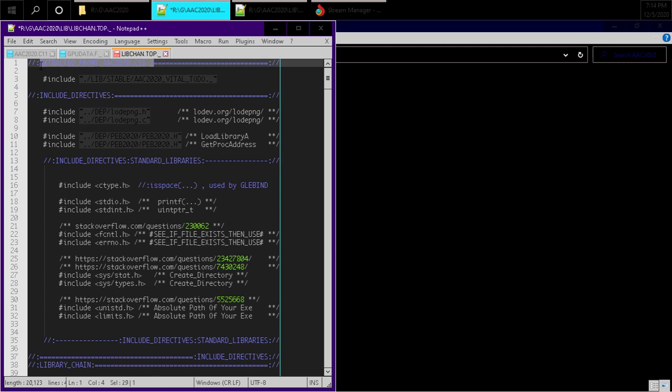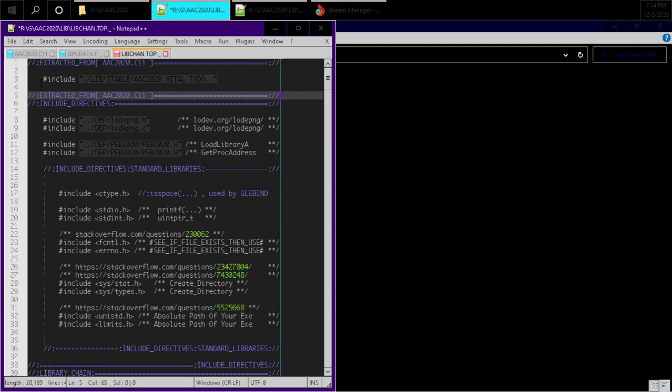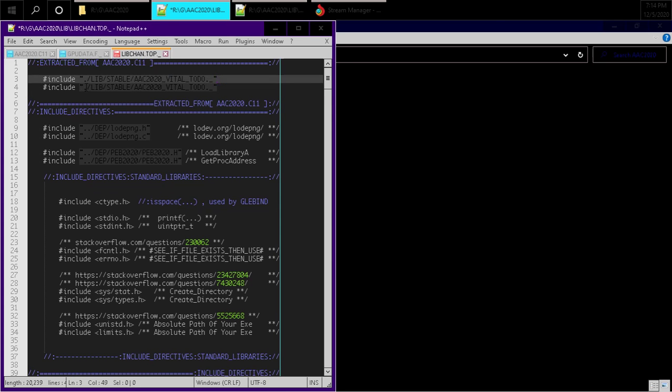But I just feel like I'm skeptical about where this should be. So we'll make a note of where it's extracted from, and then we'll also do this. We're going to do lib stable AAC2020 maybe to do. You know, why not? Let's keep the pattern of vital to do, maybe to do.